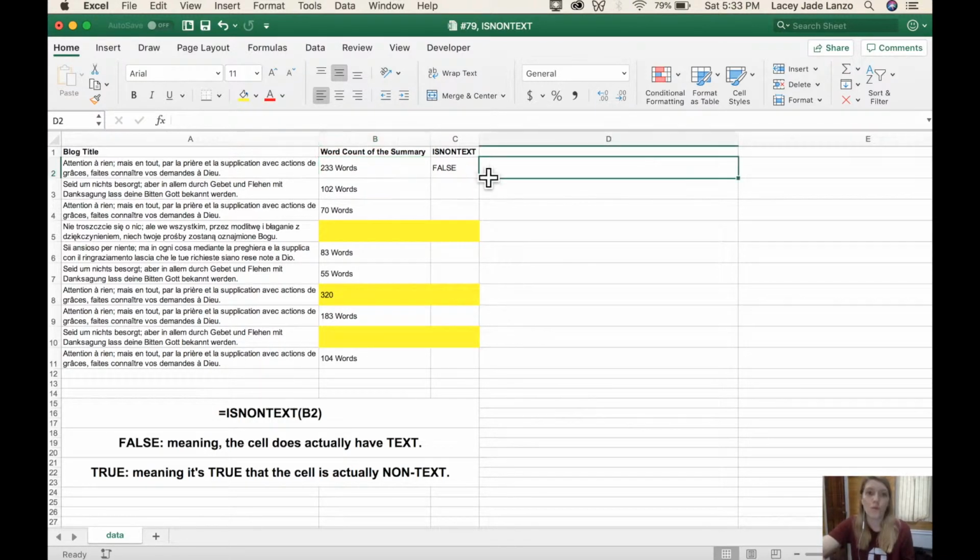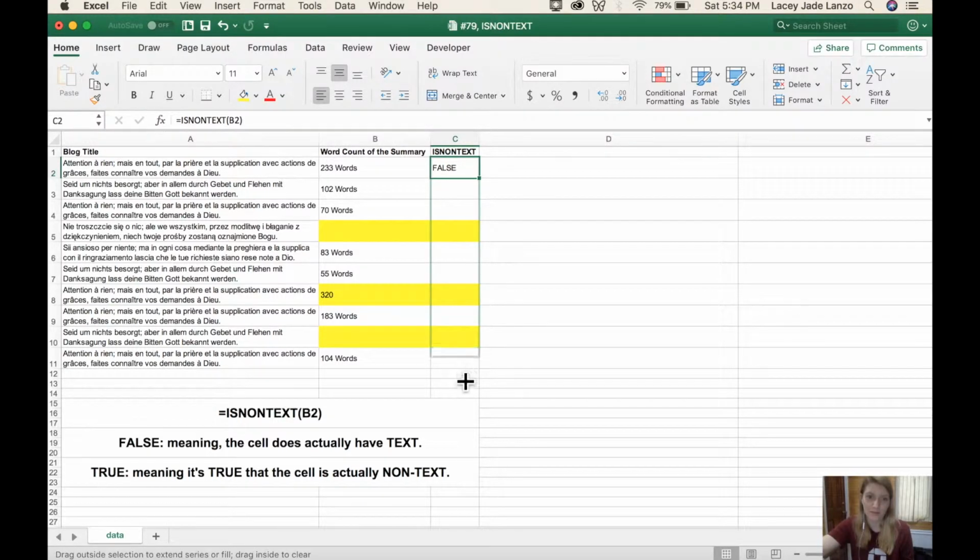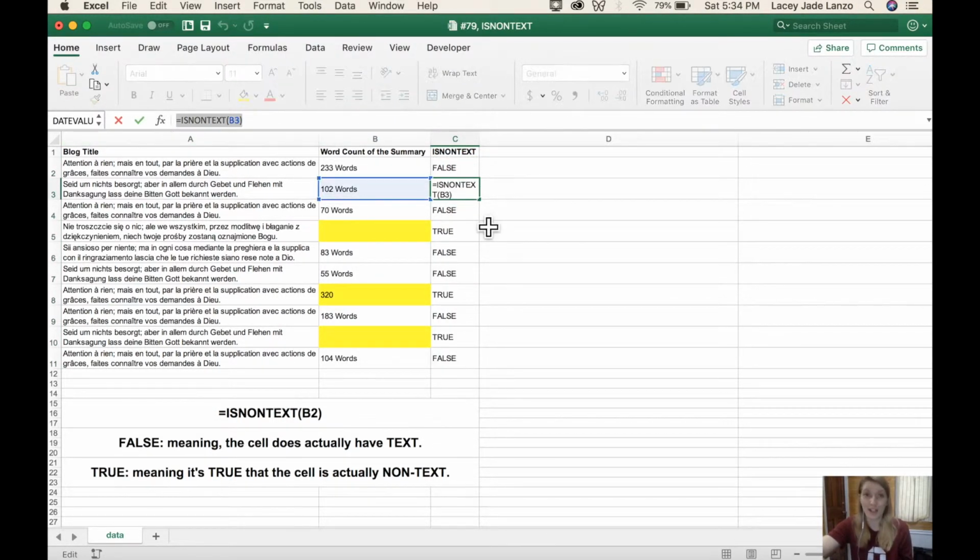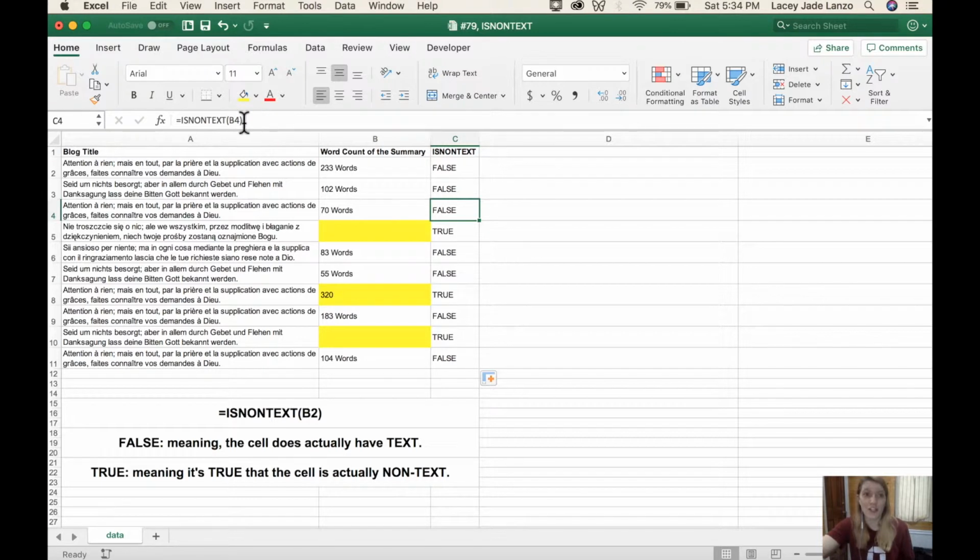words. Now we're going to drag this down, and when you click inside of each of these cells, you can see that the function actually updated to the correct row. So when you do that, you can be confident that your information is being updated for all the additional rows that you're working on. So you can see rows 2 through 3 all have a false, meaning that the cell does actually have text in it. And that also means that Megan doesn't need to do any further work because there's already a summary.